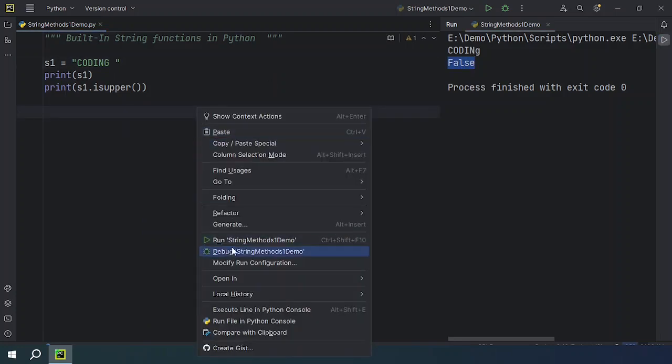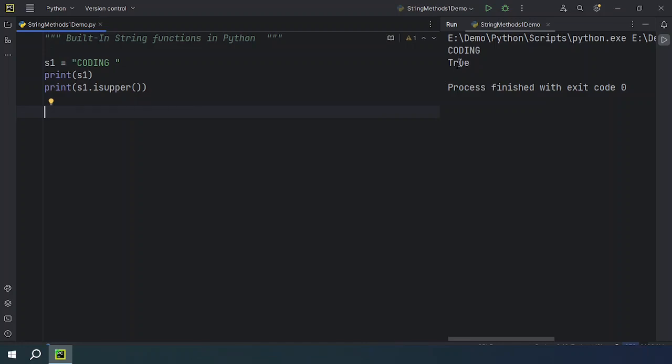If I put one white space, it will return true. If I put any numeric value, it will still return true, but as soon as you type any character in lower case, it will return false straight away.